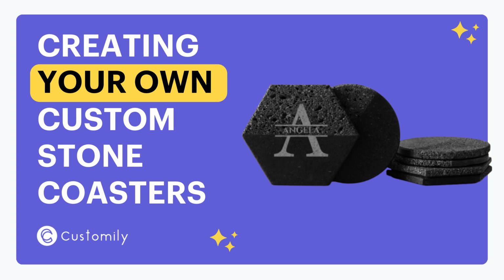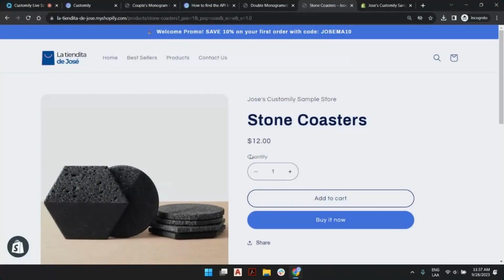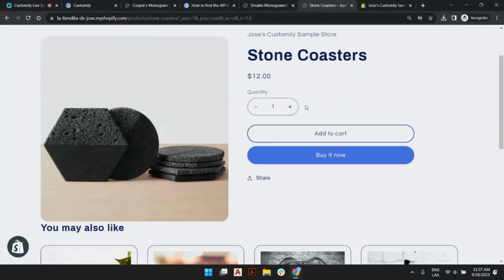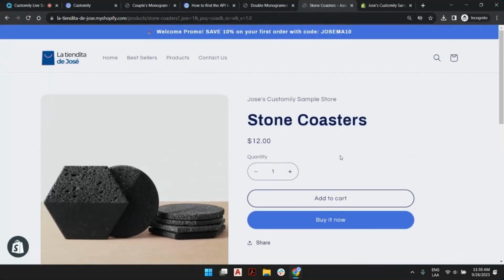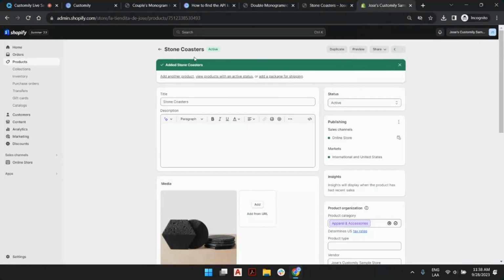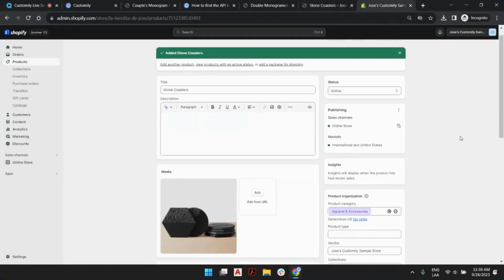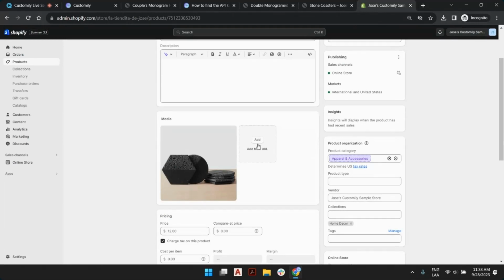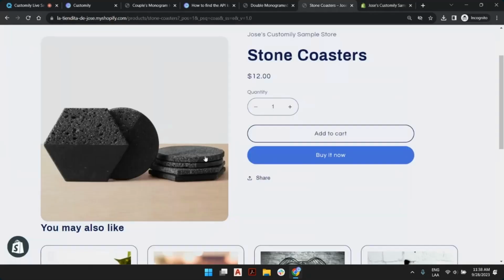This is a product that I have on my Shopify stores. It's a stone coaster. It's a set of stone coasters, and I want to offer this as customizable. So let's say I have this photo only, or maybe I have multiple photos. In fact, I can actually come here, and this is my basic listing. I can add more photos and keep it like this. But if I want to show a preview, I can use this image.